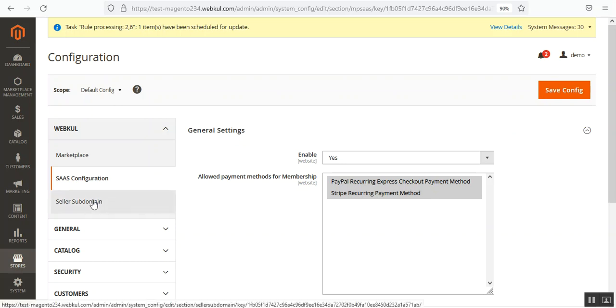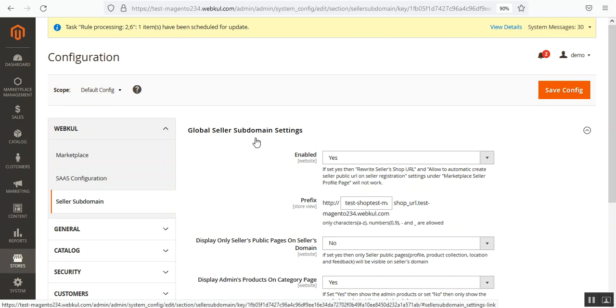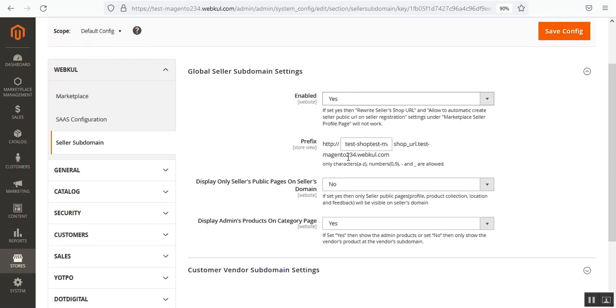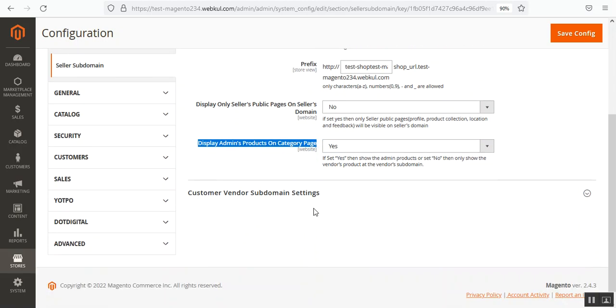Coming to the seller subdomain, here I'll just give you a small overview of this section as well. Here you can set up the global seller subdomain settings. So here you can enable or disable this particular functionality for your store. Here you can give the global prefix for the seller subdomain if you want, and here you can enable or disable to display only seller public pages on the seller domain. Otherwise you can also display the admin products on the category pages.